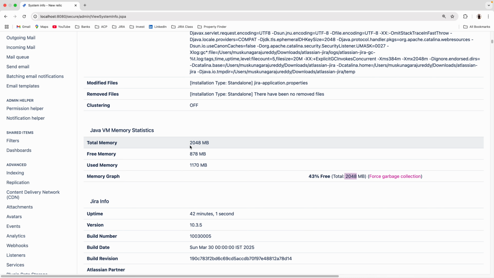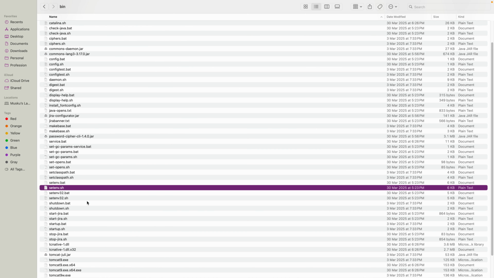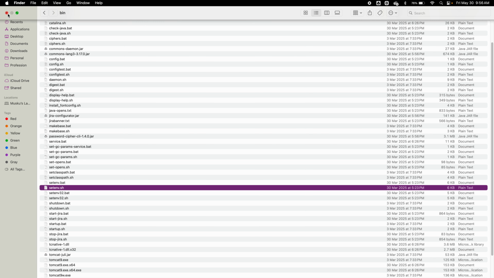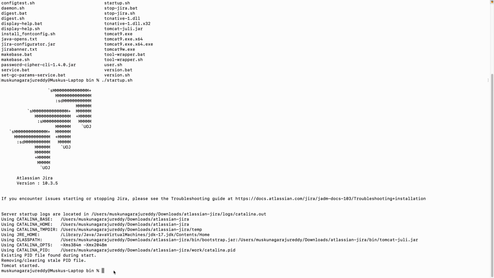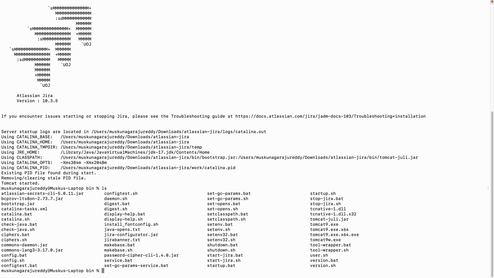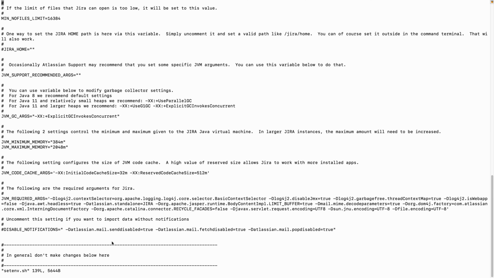Okay, free memory, this allocated memory, so used memory this much, so minimum and maximum. So I need to change that here. It will not allow directly. But once you edited this, Jira restart is required.